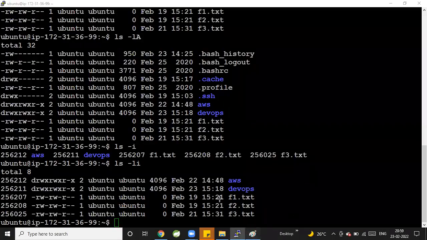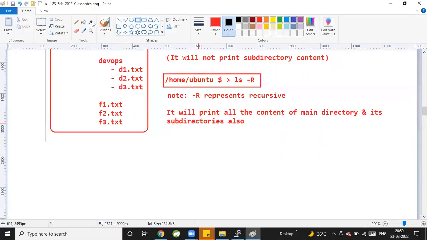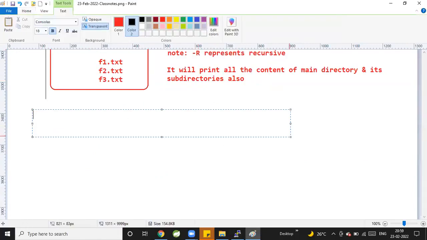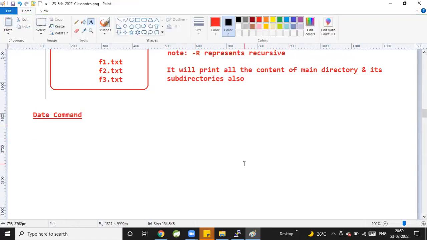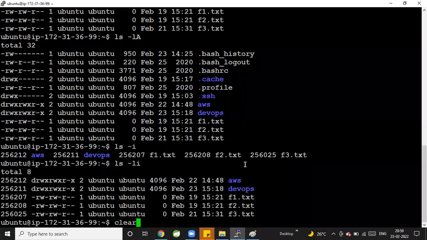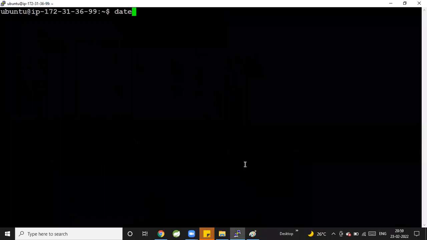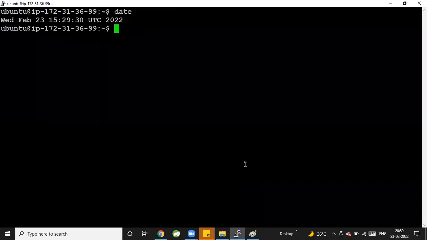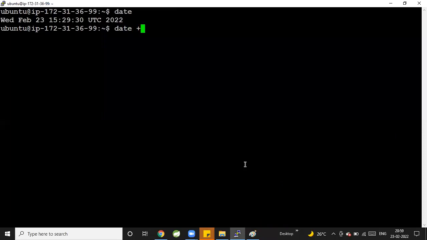Perfect, guys. Now, next one is the date command. The ls command is completed. What is the purpose of the date command? You see here, the date command is going to print the current date, right? Now, I want to print date plus percent capital D.